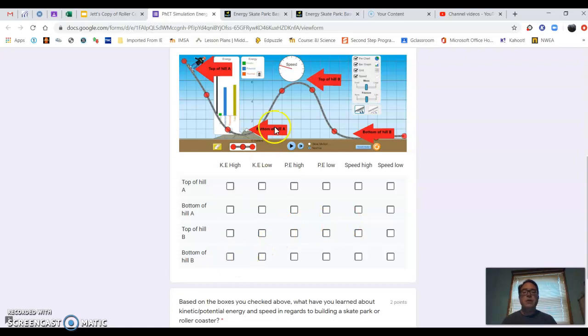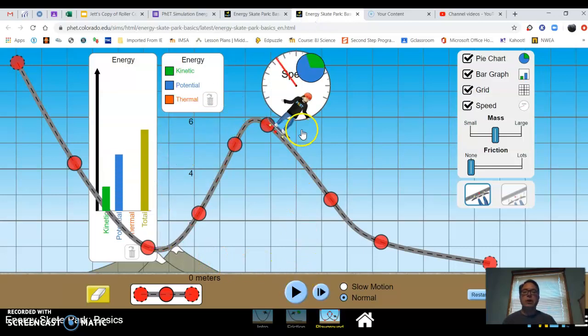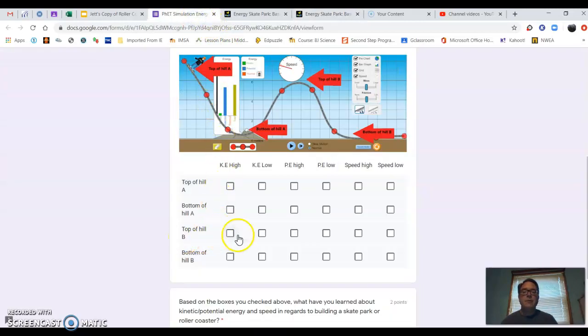Okay. Then we're going to do this again. We're going to stop her right here at the top if we can. Let's see if I can do that. Ready? And oh, there you go. Pretty good. Close enough, right there near the top. Going back, top of hill B. What about her kinetic energy, her potential energy, and speed compared to what it was like down here at the bottom of hill A? Okay, so what happened to her kinetic energy up here? Is it higher or lower than what it was? Is her potential energy higher or lower than what it was down here? And is her speed faster or slower than what it was down here?